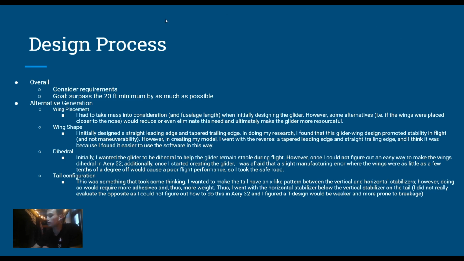So I had to consider the wing placement, and personally, I wasn't necessarily as concerned about creating a glider where the center of mass was at the quarter chord without adding any extra weight. I know some students were focused on that, but I was perfectly okay with adding this mass. However, if I had thought of it, it may have been a cool idea to try and create a glider without needing to add extra mass, as it would have been more resourceful.